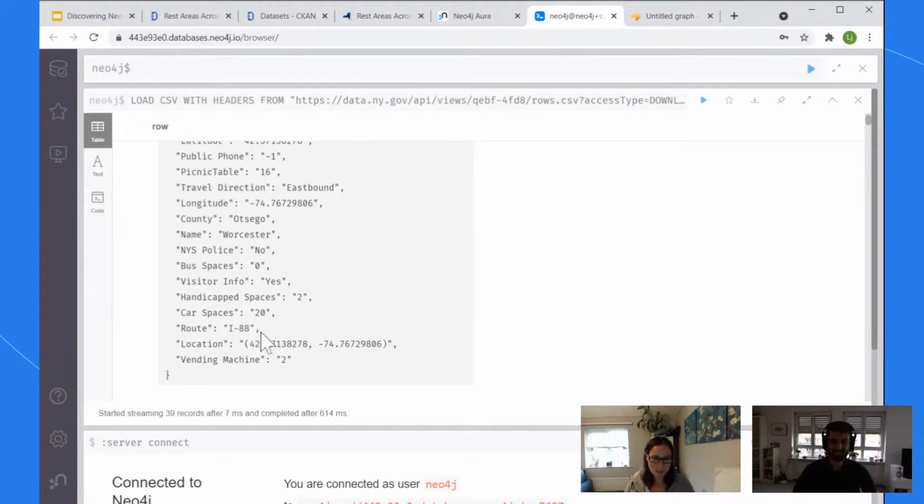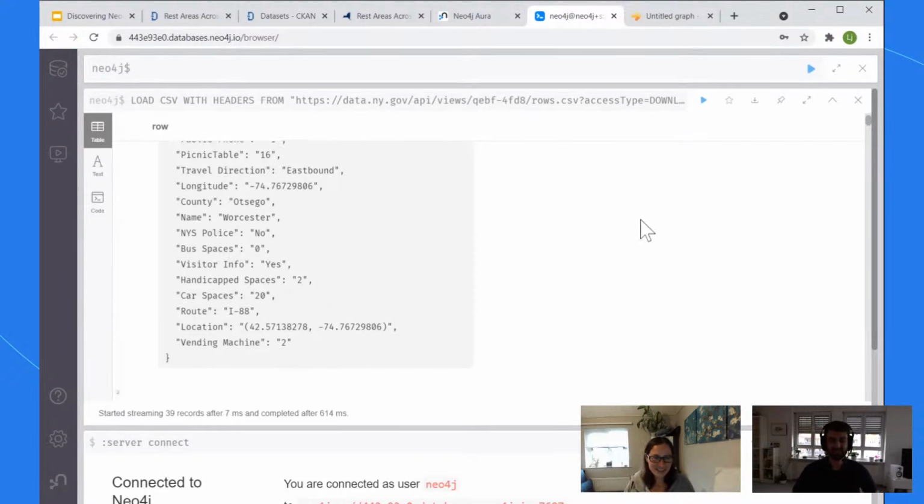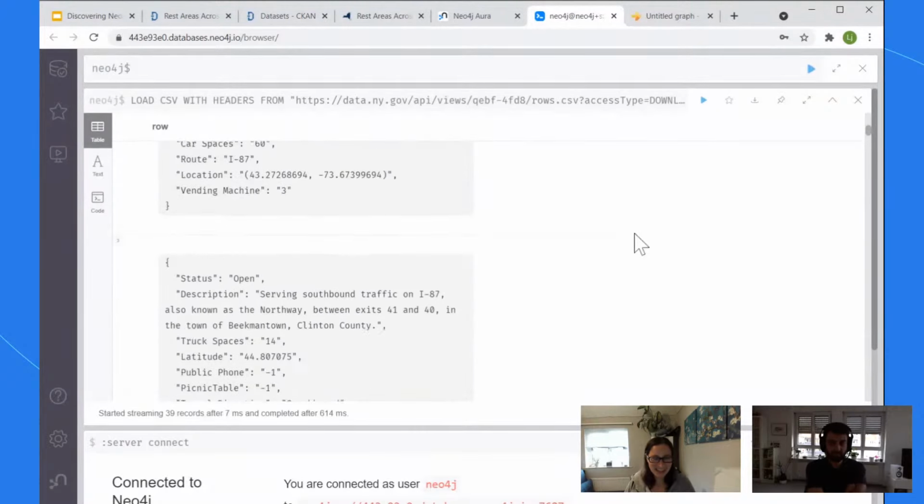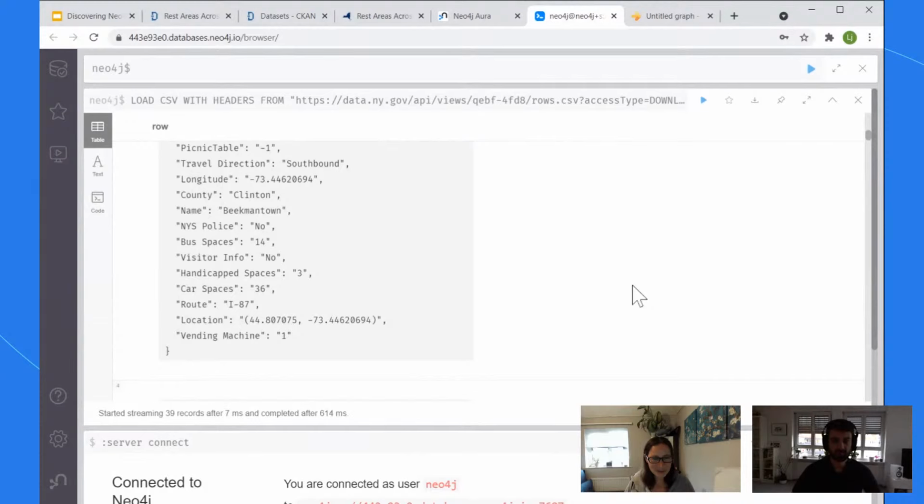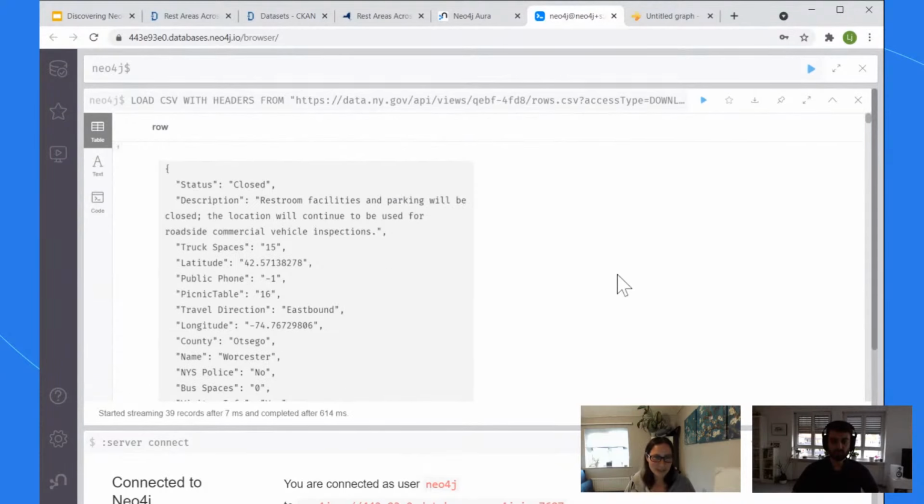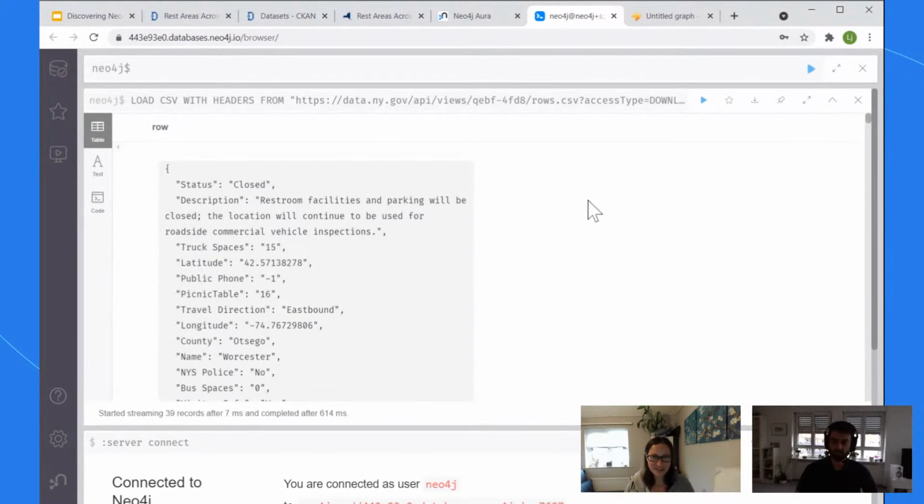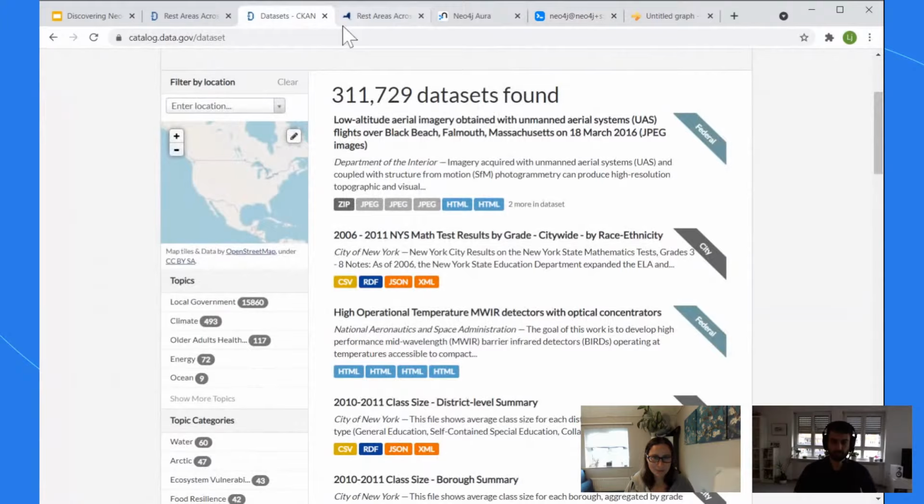Handicap spaces, car spaces, what routes are available, and number of vending machines. So we've got lots of really interesting and fun information there on some of these things. What I'm going to do as well is see if there's a nice way of being able to display this. Let's have a quick peek.